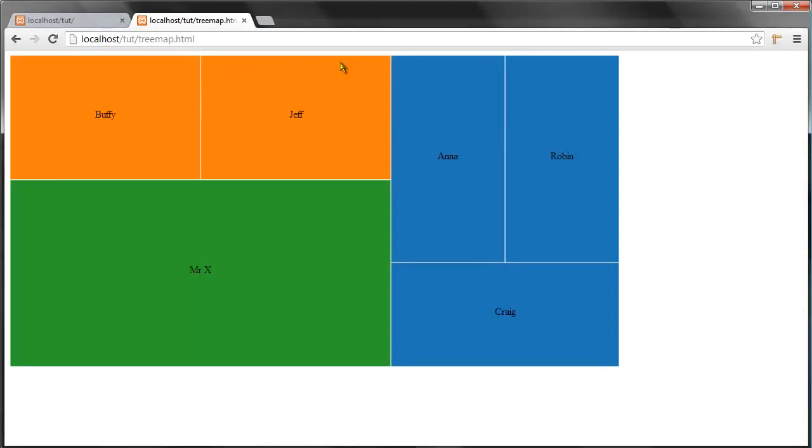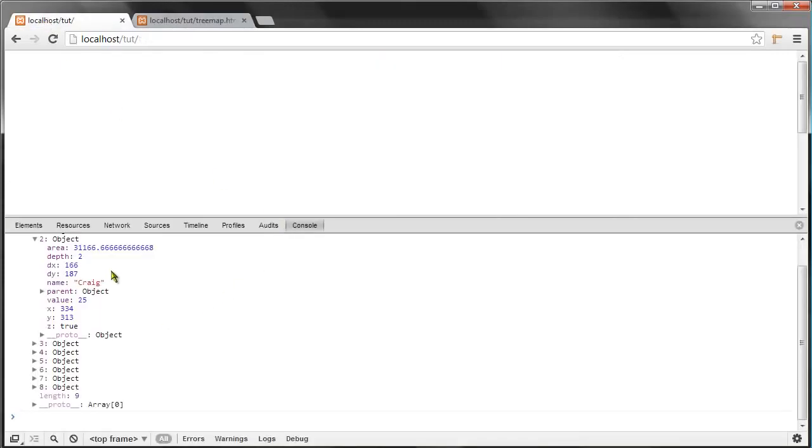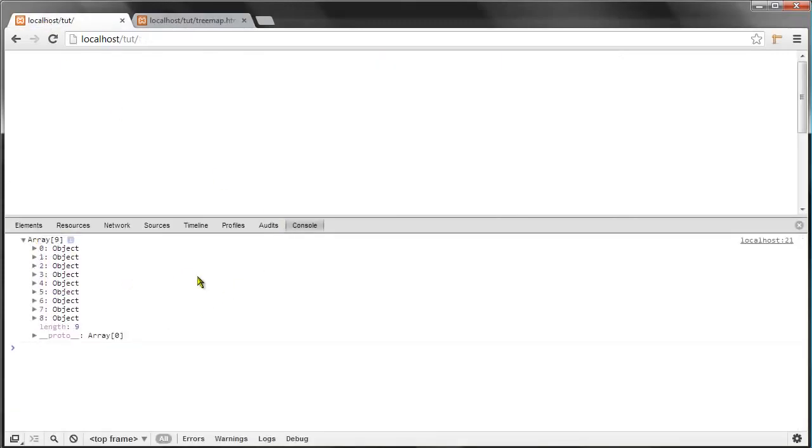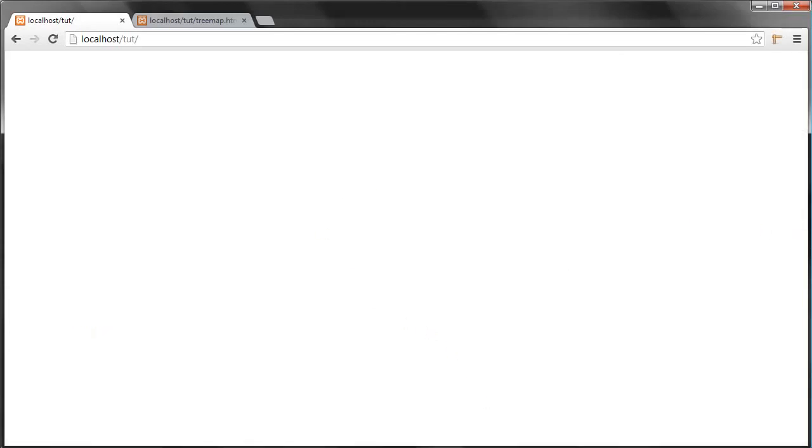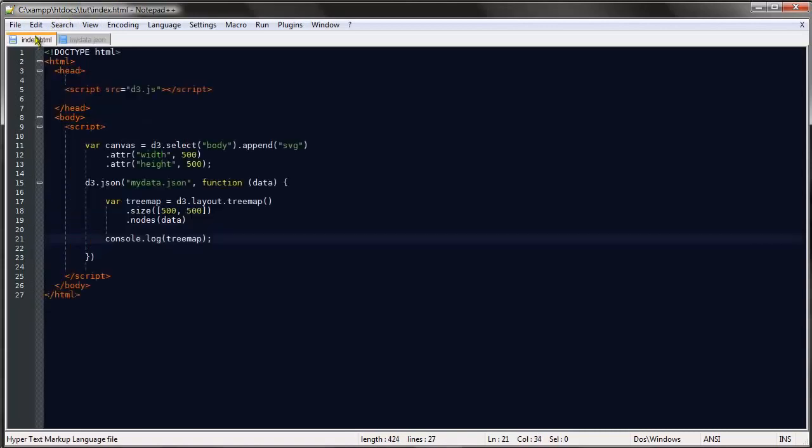So the dx property would be for this rectangle this point right here, and the dy would be the point right here, or yeah, this line here. I hope that makes sense. It's not that complicated, actually. So let's use those properties to draw our rectangles.